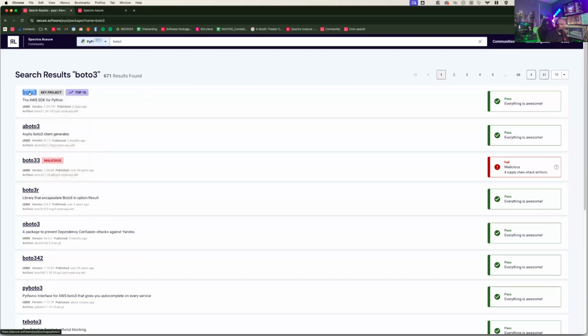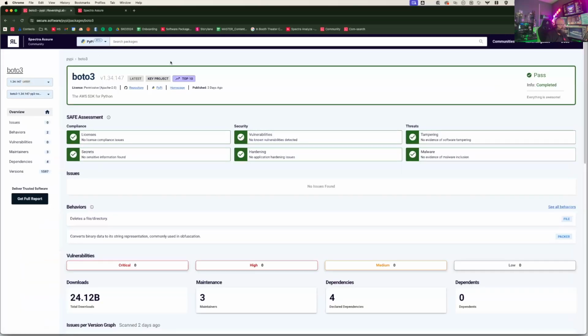We don't need to open a new tab. Let's just open it. And here we go. Now, those of you that are familiar with the Spectra Assure console will notice that this looks very similar to the full version of Spectra Assure, and we did that on purpose. But this is available to anybody. You can go to secure.software, and anybody can go to this site and get this report.